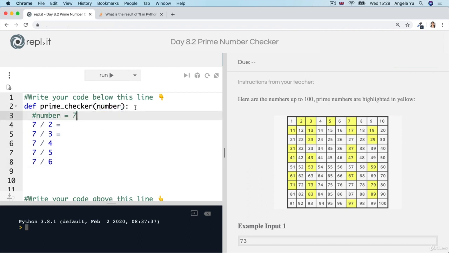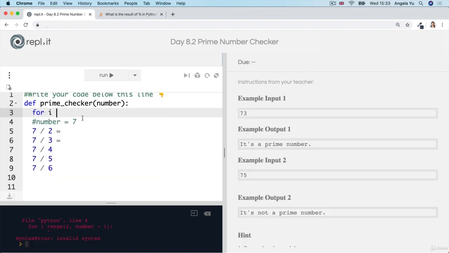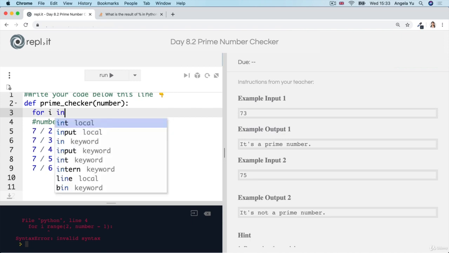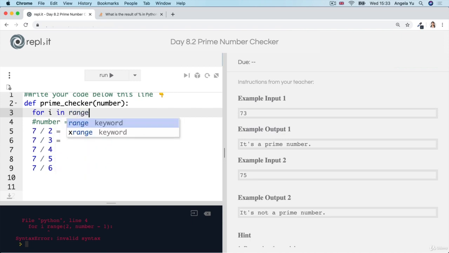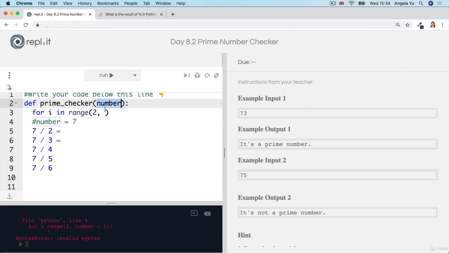Well, we could simply just use a for loop, right? So we create a for loop and say for I, which is going to be this number that we're going to divide by, in, and that number is going to be a range of numbers. And the range starts from 2, because we're not going to divide it by 1. We already know that all numbers can be divided by 1. And we're going to put the range all the way up to the number -1.